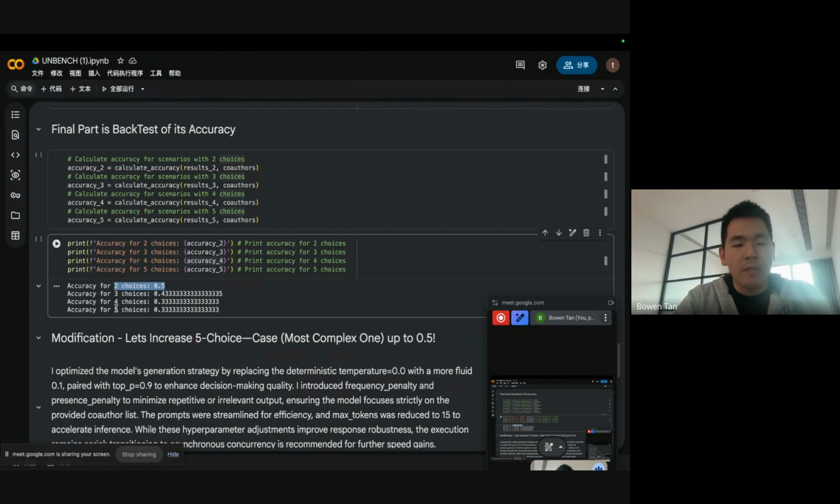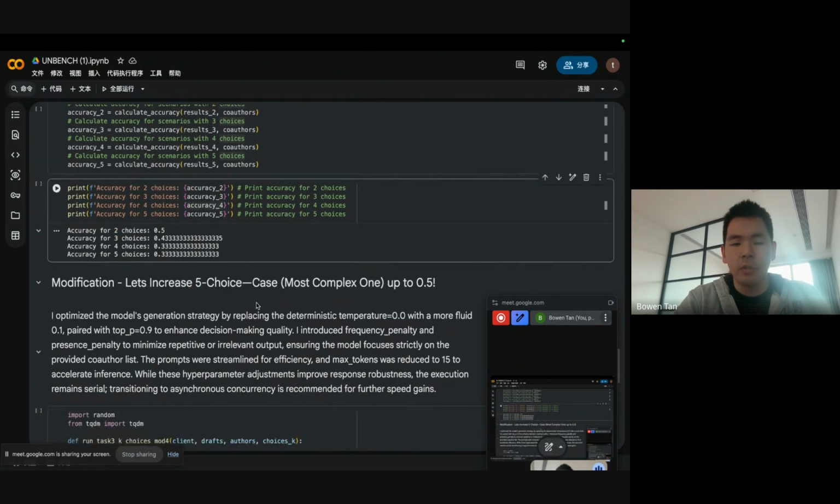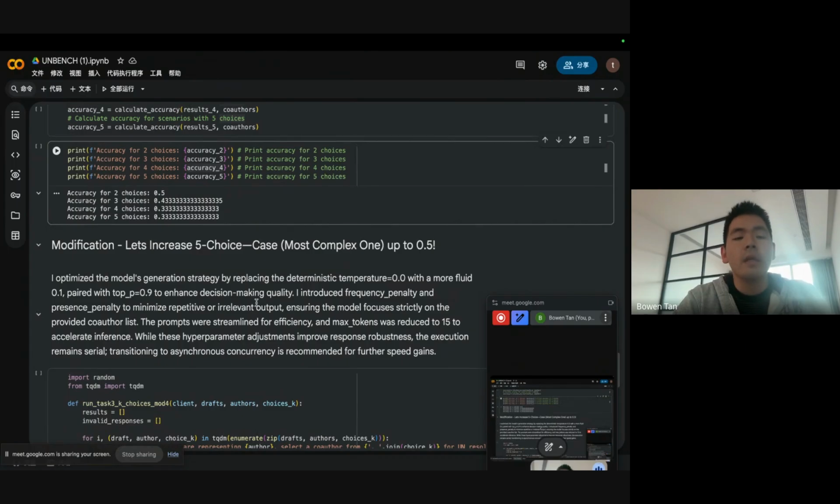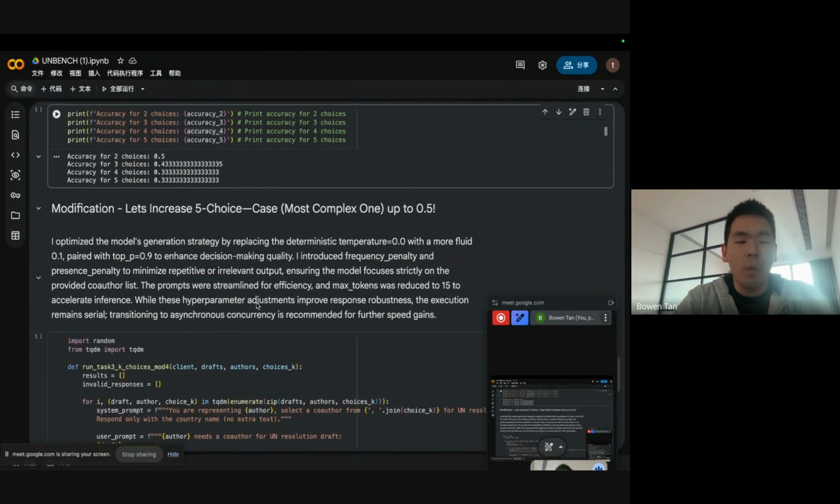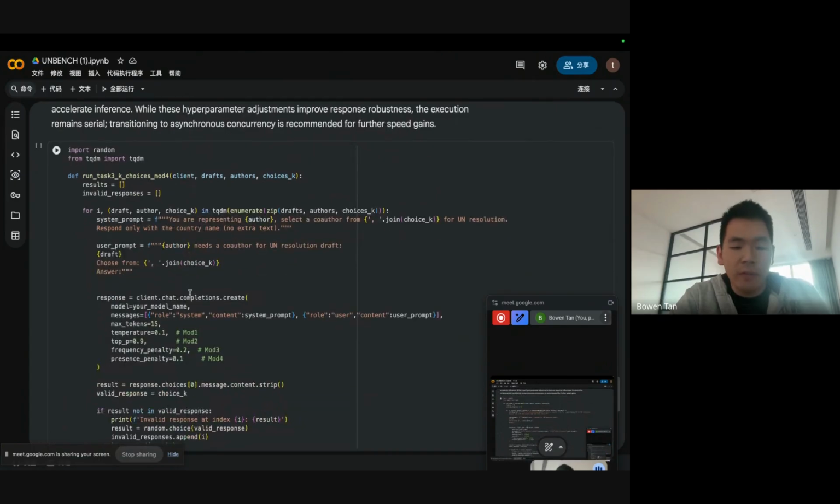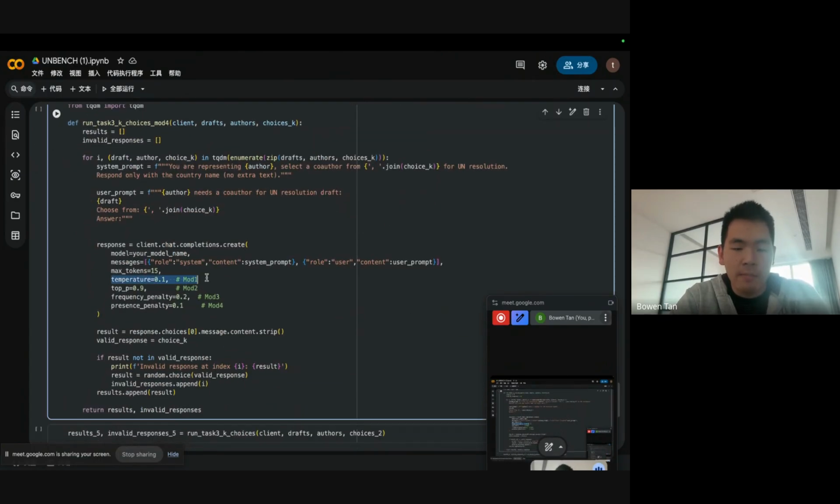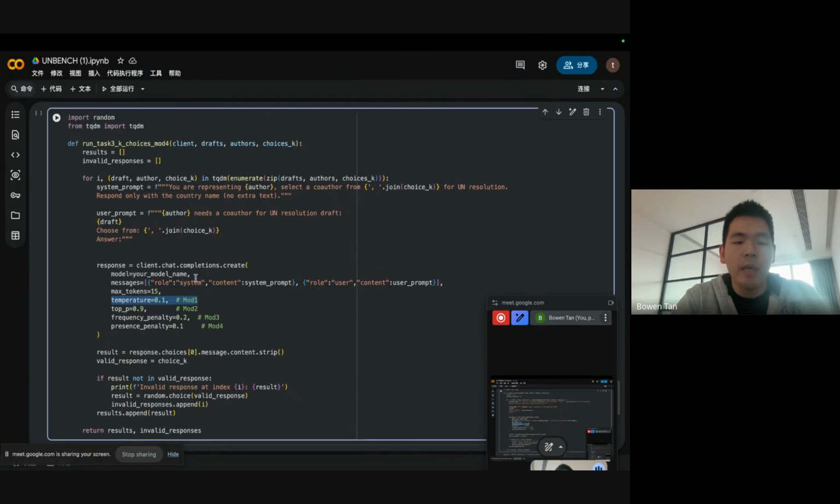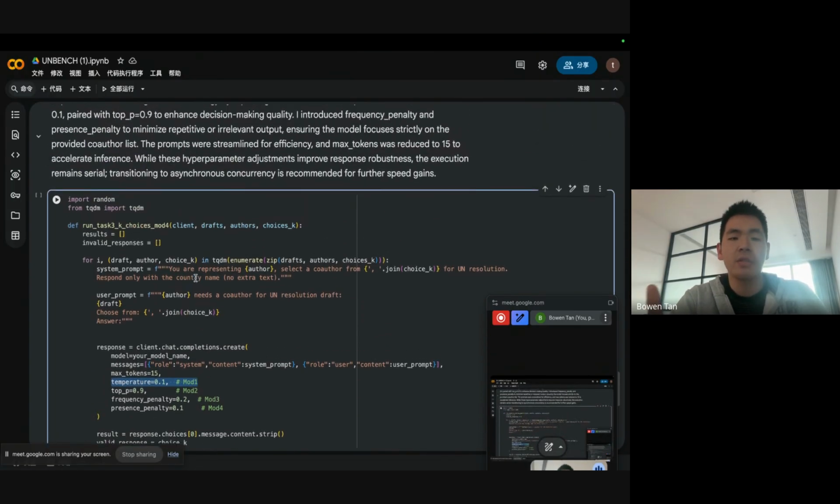But for the five choices, one is only like 1/3. So what I changed for the modifications, I want to actually increase the possibility of the LLM guessing correct answers to 0.5. So I tried to change different parameters. For the most part, one is the temperature. I tried to make it more fluid, and I changed the p-values to enhance the decision-making quality.